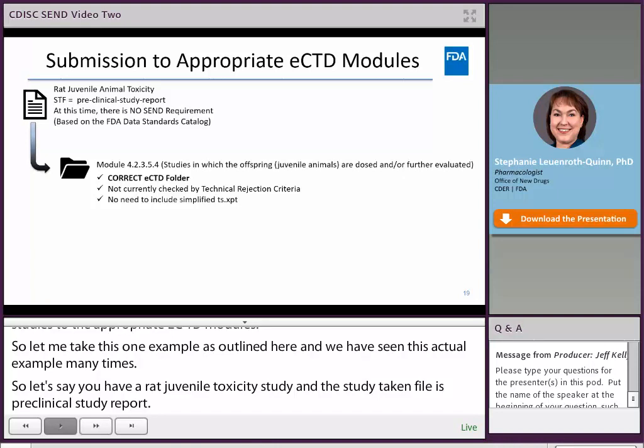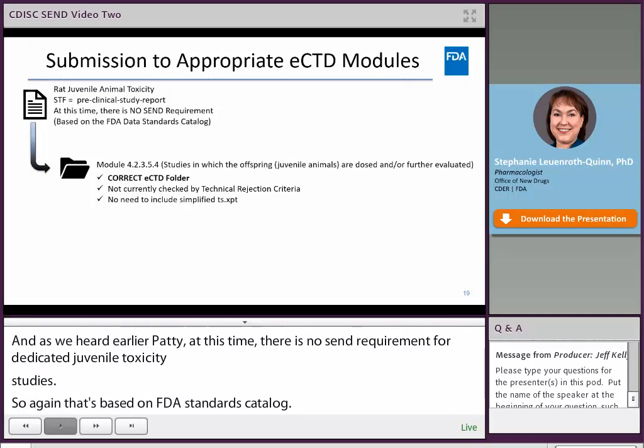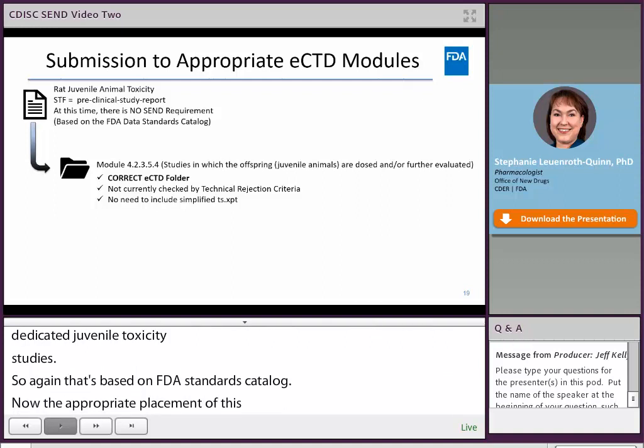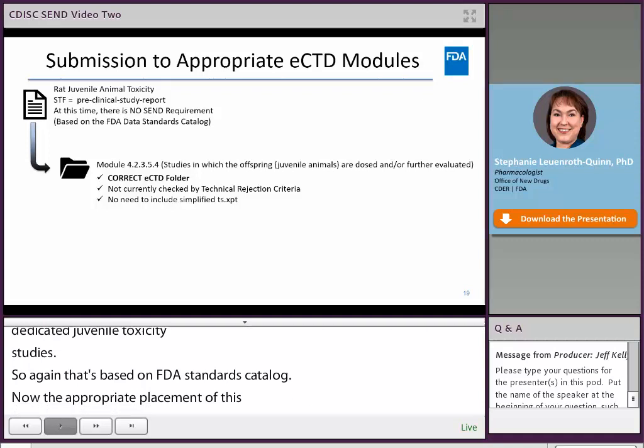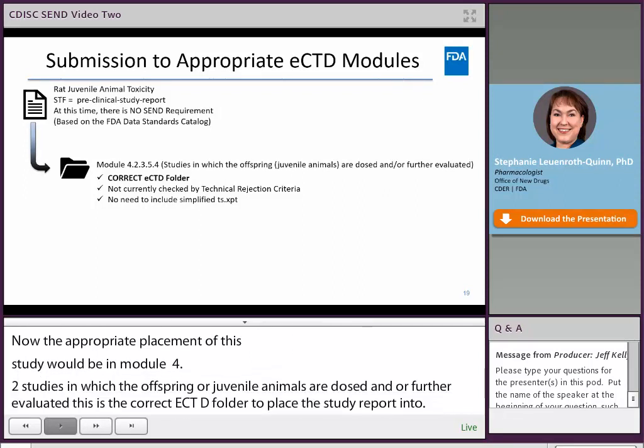Now, the appropriate placement of this study would be into module 4.2.3.5.4, which is named Studies in which the offspring, or juvenile animals, are dosed and/or further evaluated. This is the correct eCTD folder to place this study report into. It will not currently be checked by the technical rejection criteria when activated, and you don't need to include a simplified TS.xpt file.